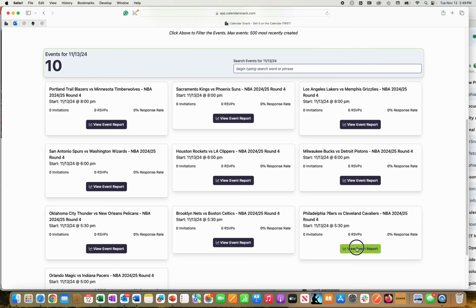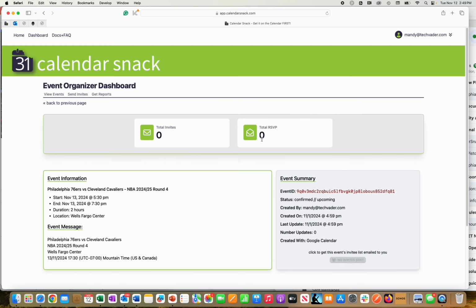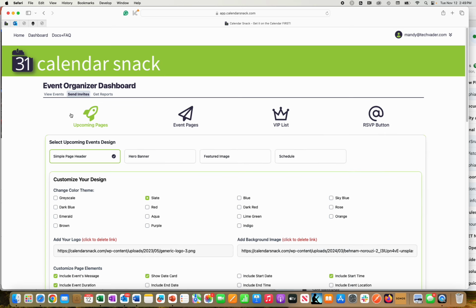It's right here. I just want to show you what a clean report looks like. It's all zeros right now. There's been no calendar invite set for this game. So in this case here, this is the organizer of this data set. And he or she is going to generate something called the upcoming landing page.